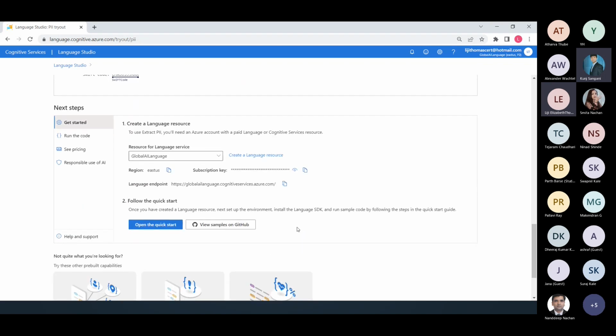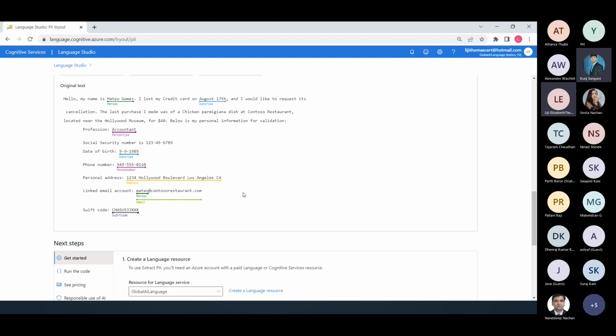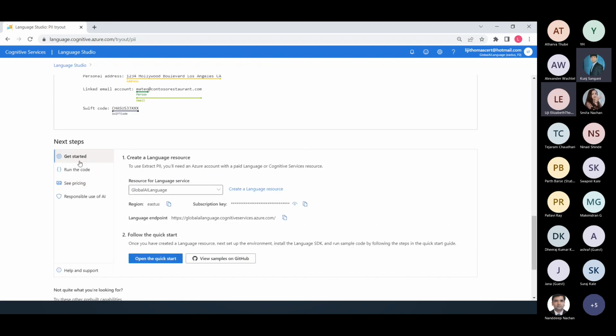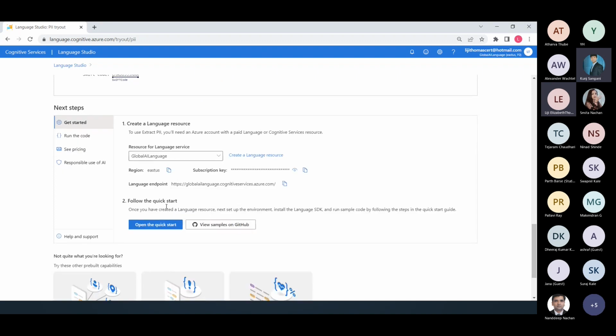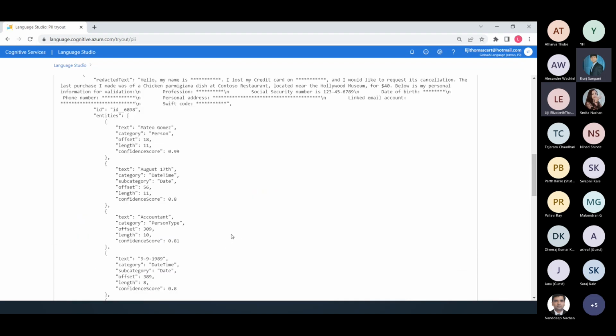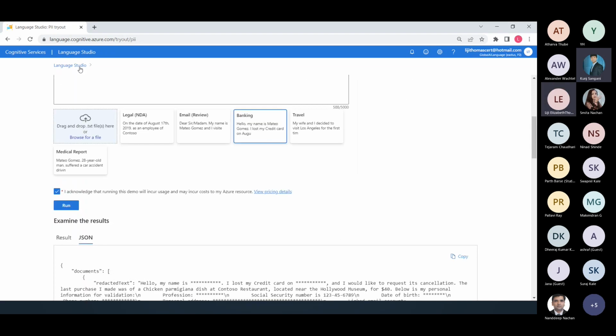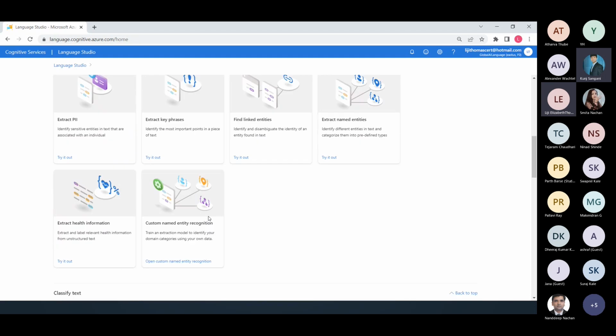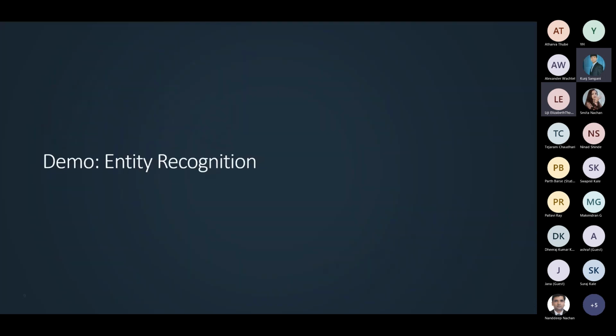So once you've explored this and you're happy with what you see in terms of next steps, as it's laid out here, you can go and create a resource in Azure. You can make note of the key and the endpoint, and then follow the quick start or use the GitHub samples. Or, if you know how to call an API, you would just do that, and then parse out the JSON results as you see here, and use it as you deem fit in your particular application. So those are the high-level capabilities of named entity recognition.